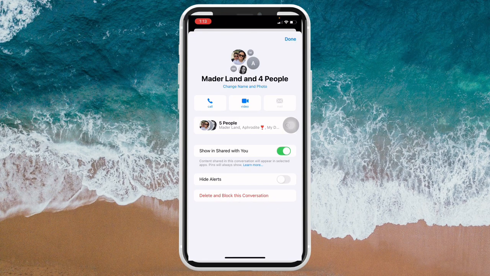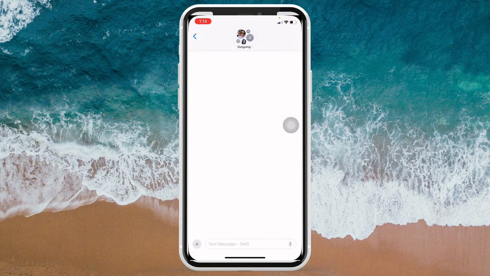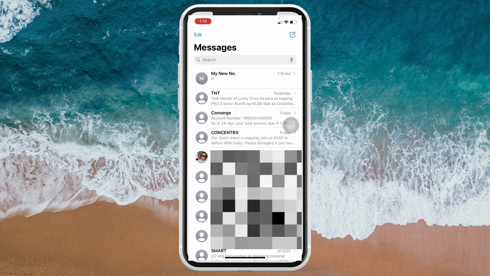Do not worry, you will only block this group chat, not the people in the group chat. You just need to click delete and block this conversation. To confirm, click delete and block conversation again. And that's it. That's how you leave a group chat on iPhone.